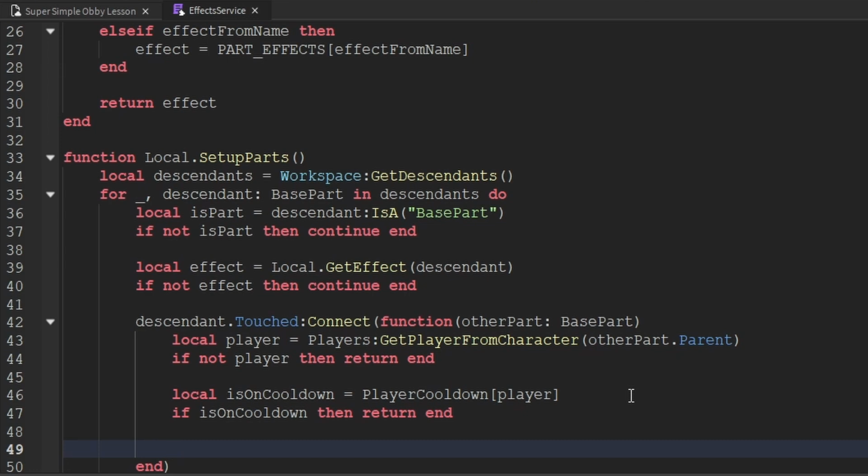So now we've confirmed that the player is not on cooldown, let's go ahead and actually set them to be on cooldown. To do this, we'll index the player cooldown table with the specific player, and then we'll set the value to true.